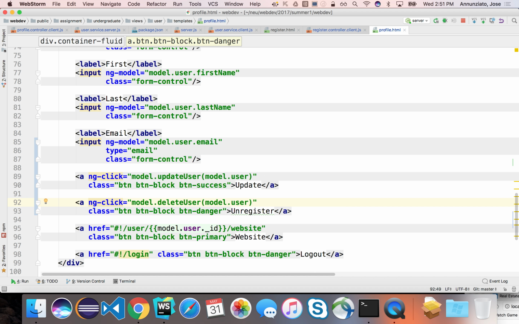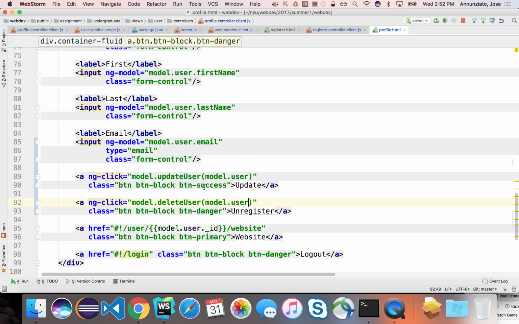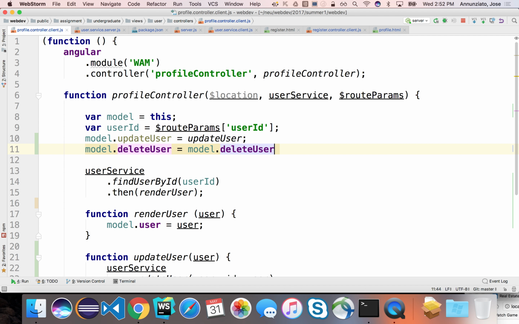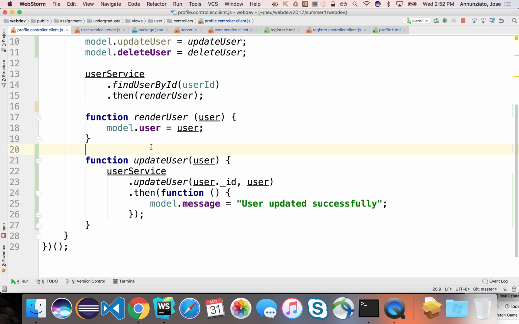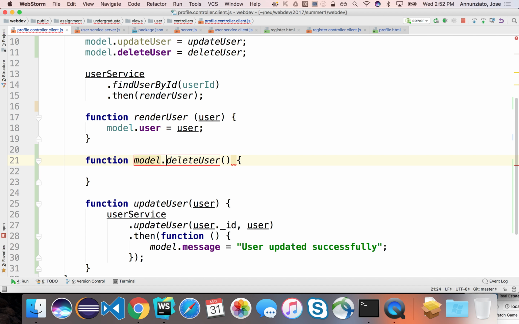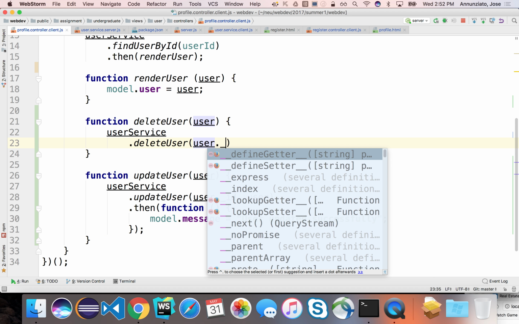All right, so we have that on the template. Let's implement it on the controller. So let's go to the profile controller. There it is. Let's add that same exact function that we're expecting, model.delete. And then implement it down here. So the function delete user, and here's the user object, and we're going to use the user service to delete this user. The only thing that the service actually needs is the ID of the user that we need to remove. So we're only going to pass it the ID of the user. So this is underscore ID.